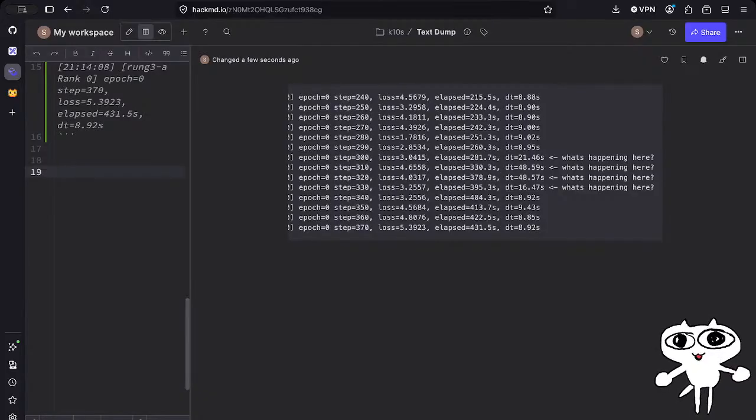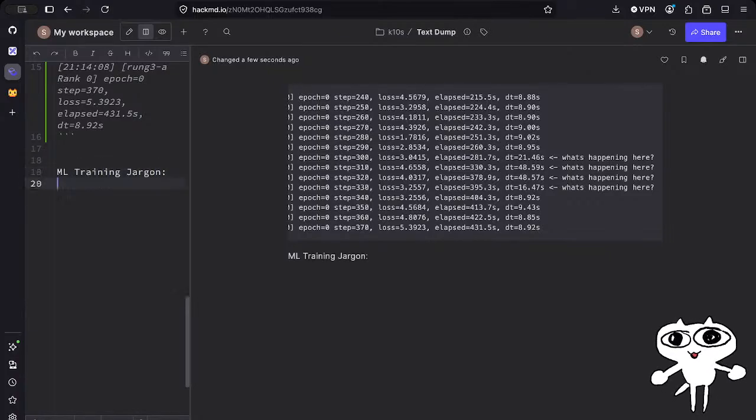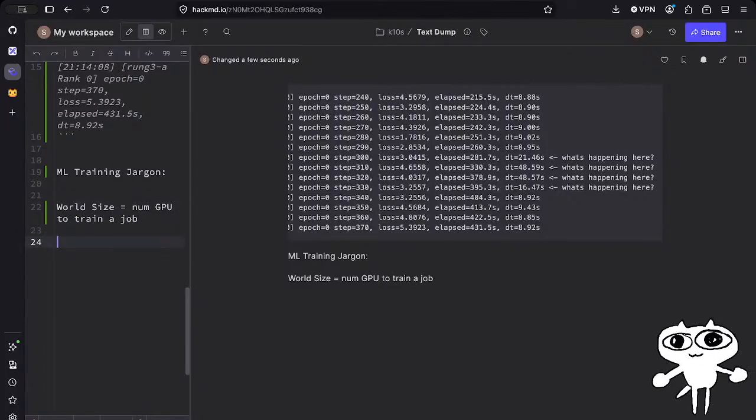Before I tell you why that is bad, perhaps it helps to understand some overarching ML training jargon. You need to know of a few things. First is world size. This is the number of GPUs that you are using to train a job. So world size is a concept for a train job, and this is just going to be the number of GPU cores you have in your training job.